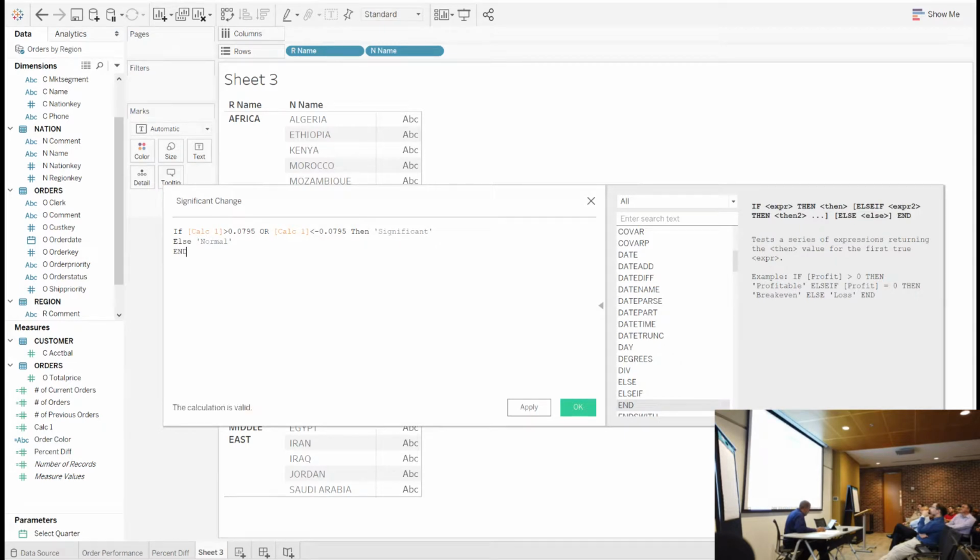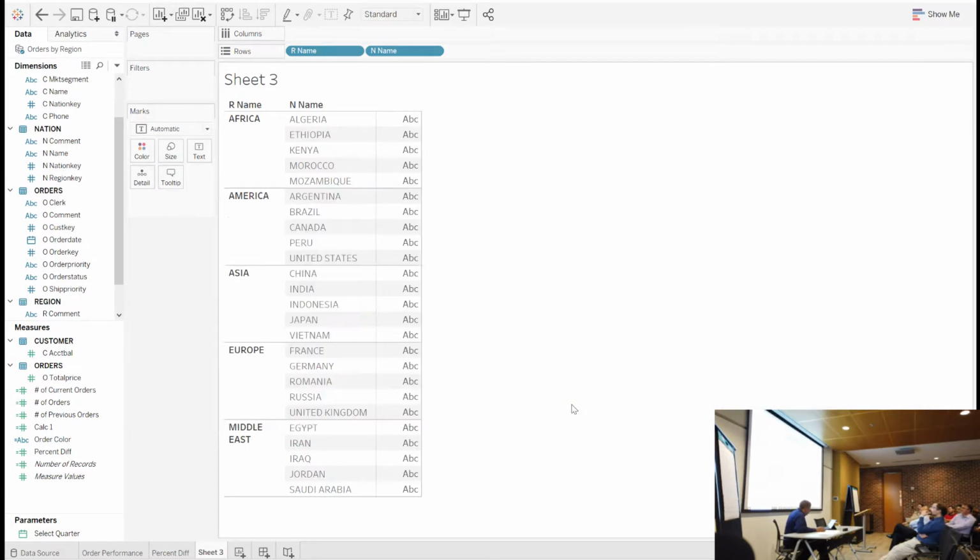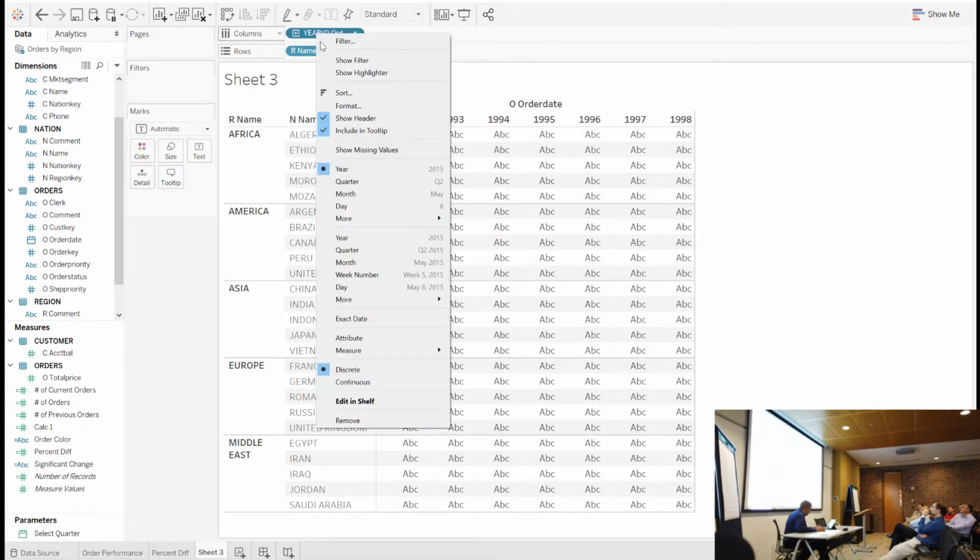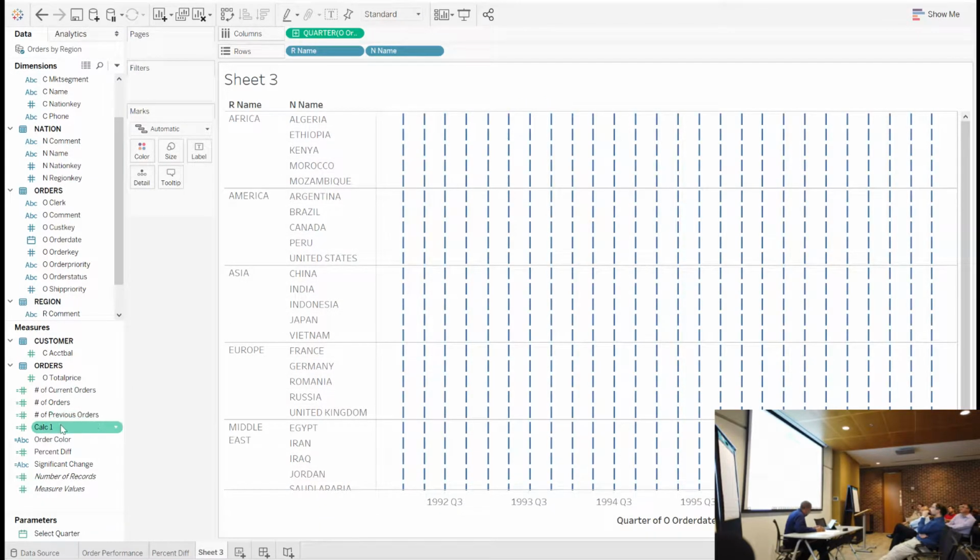All right, so now the main thing is that I want to build some spark lines. To build a spark line, I think the best thing for me to do is to use those fields that I just created, that Calc 1 field. I'm going to take Calc 1 and, I'm sorry, actually, I have no date reference. Let me get my order date out there. I'm going to turn that into a month, quarter, and now I'm going to take Calc 1 and put it right here. So now I've got a spark line.